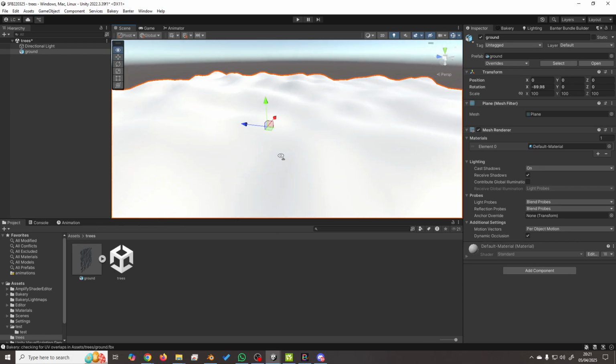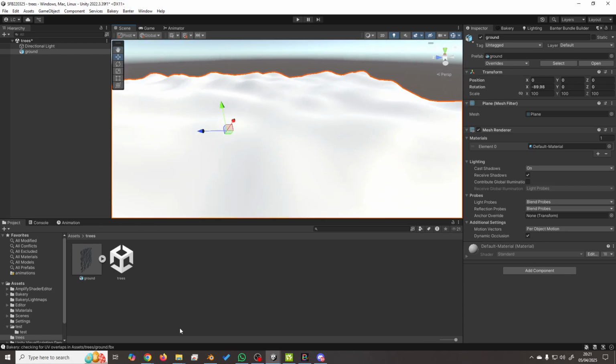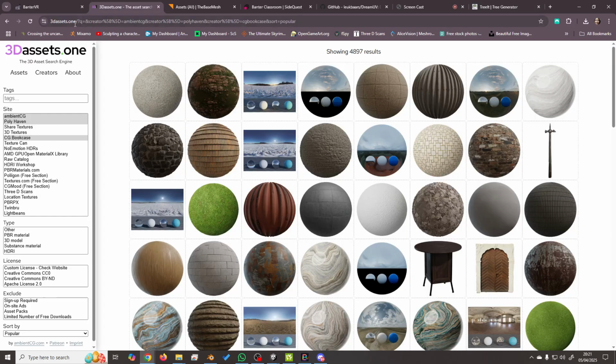So I now want to give this a texture. I'll probably give it a grass texture, seems reasonable. So this is a nice website, 3dassets.one. Pretty nice website.